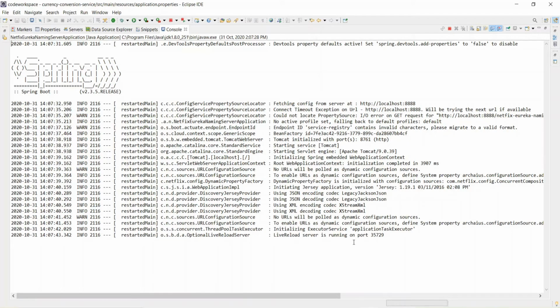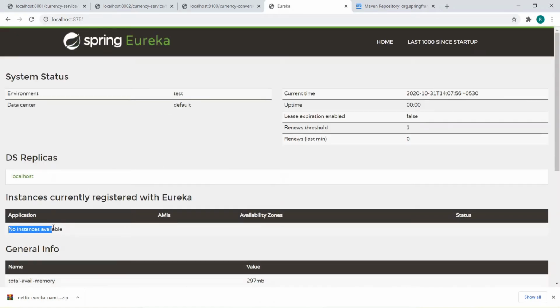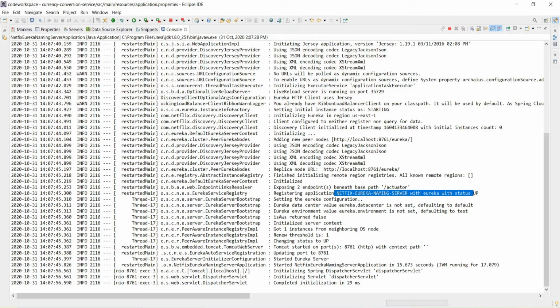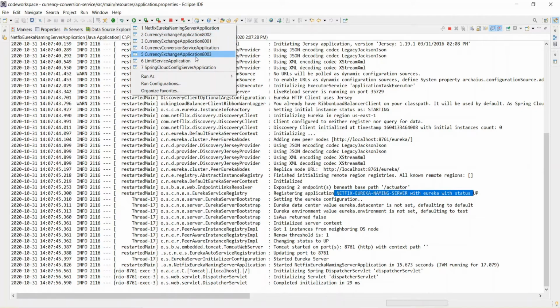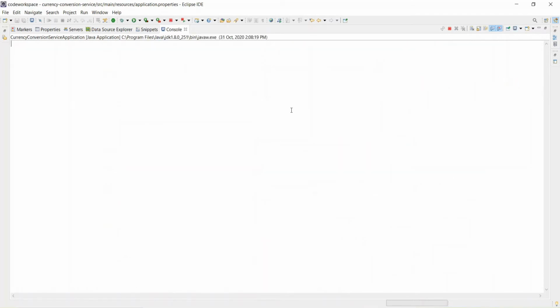It's getting started. The application task executor came. Registering application Netflix Eureka naming server with Eureka. Yeah, it got started. If you go there and see, the Eureka server should be up. Yeah, up. No instances available, correct, because we have not started any instance. So we have made the configuration and enabled the discovery client on our currency conversion service. Where is it? The currency conversion application. Let's start this.